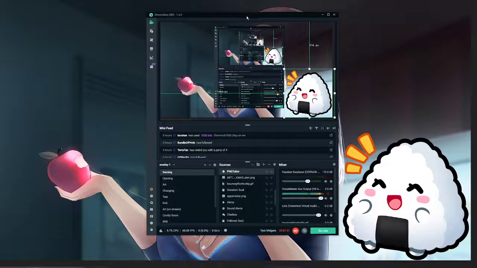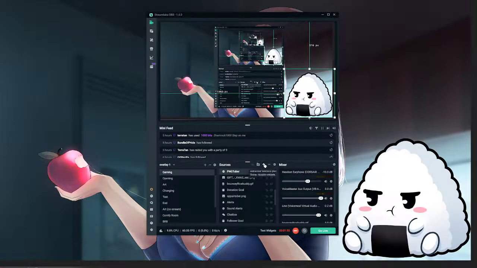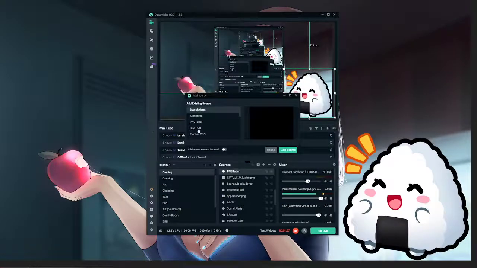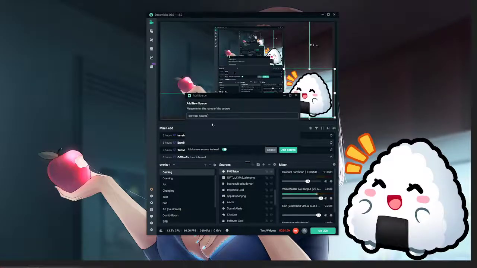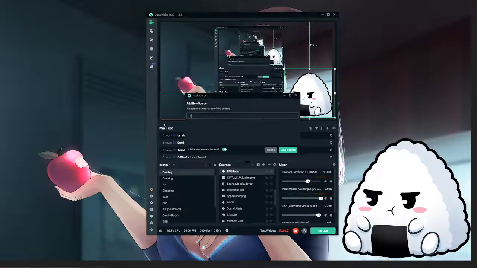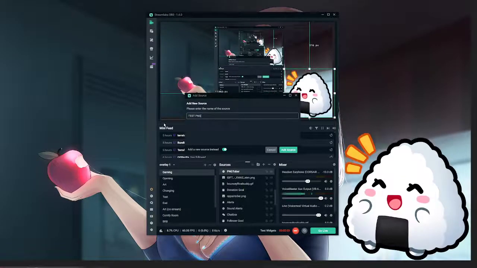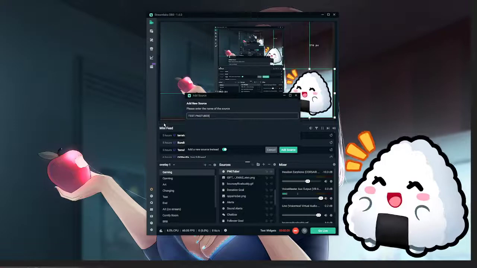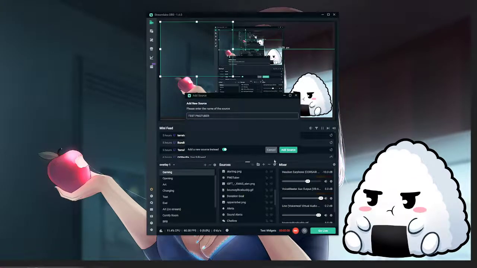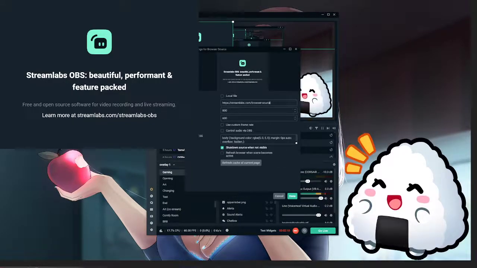In your OBS, you're going to add a new source. It's going to be a browser source. We'll just add a new one. We'll just put test. Add source. And then you're going to paste that URL on this top field here.